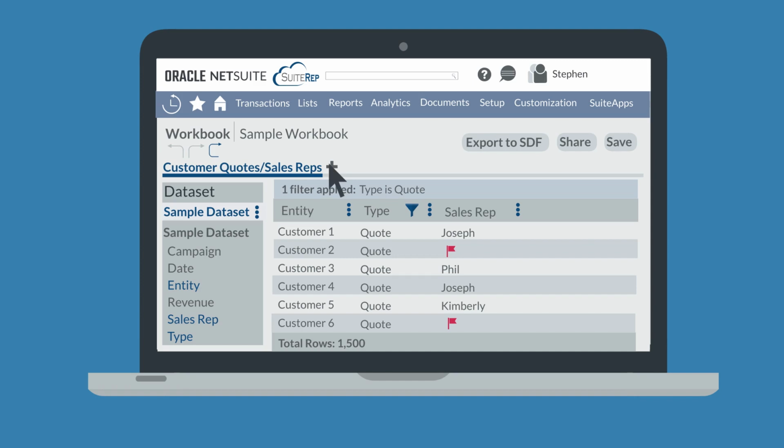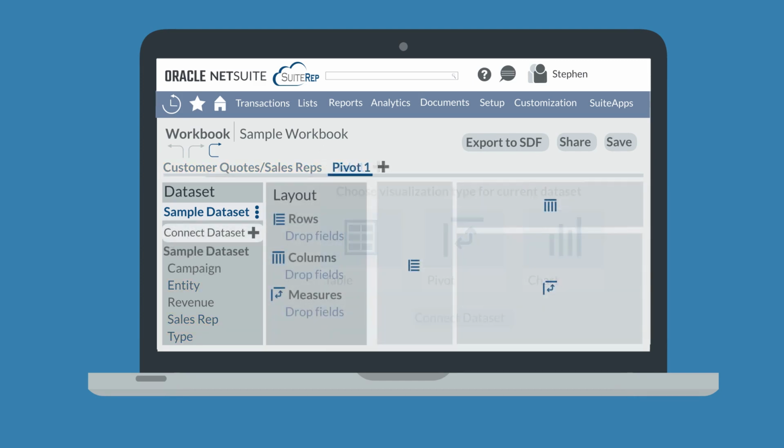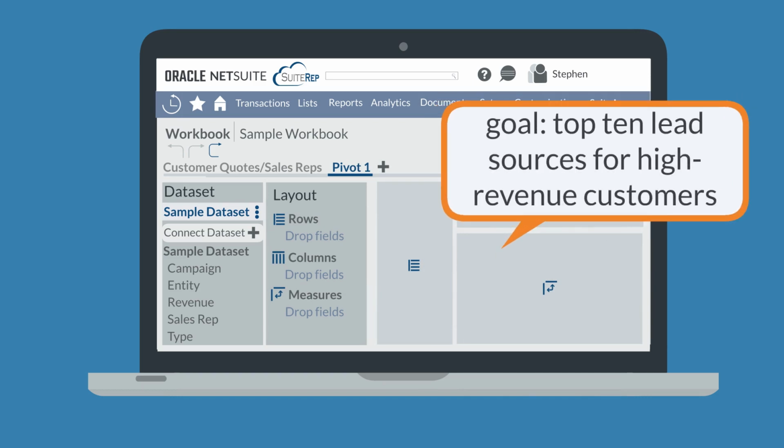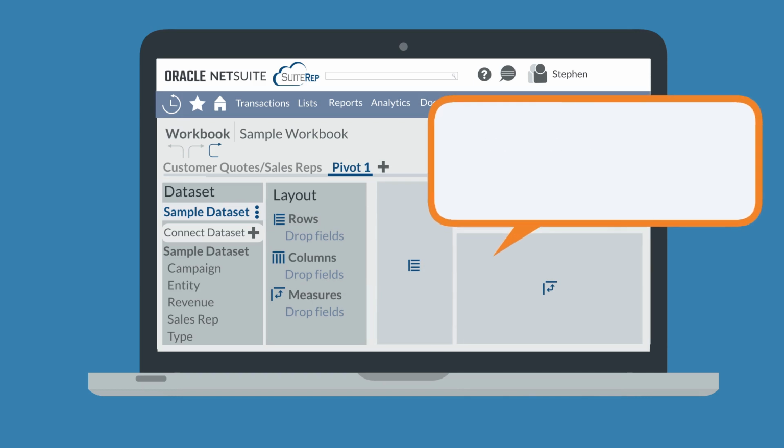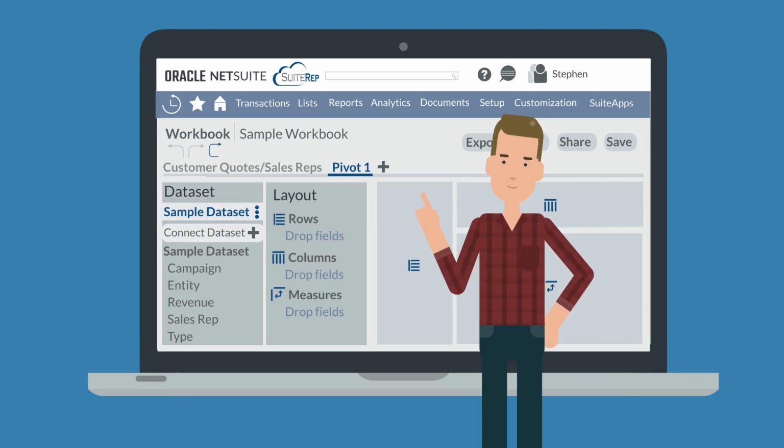Next, let's create a pivot. To do that, select the plus sign to the right of the current tab name. Then select the pivot tile. For our pivot, we want to show the top 10 lead sources for our highest revenue customers. And at this point, when looking at our current dataset, we realize that we don't actually have that information in our dataset. So let's quickly edit the dataset and add that information.